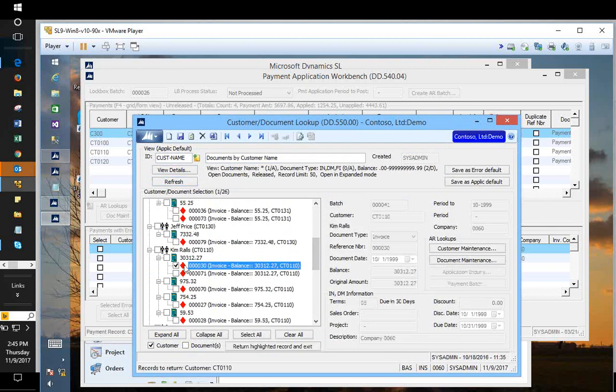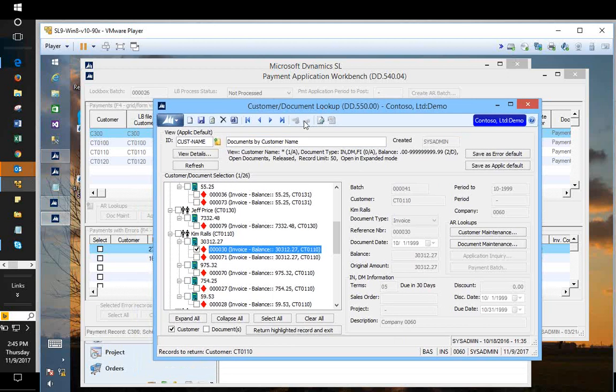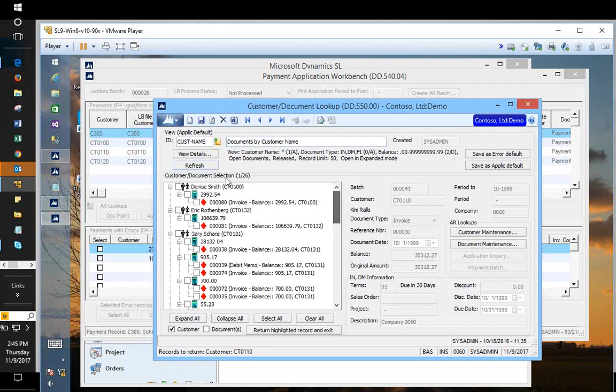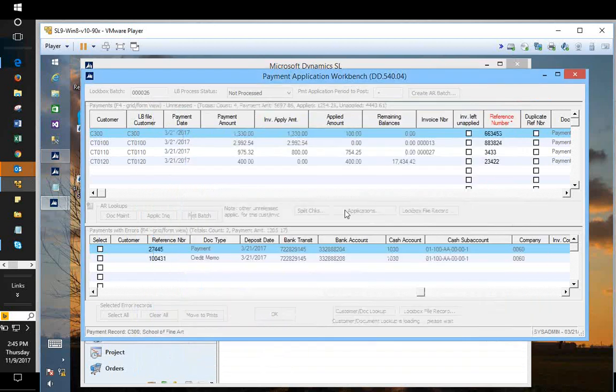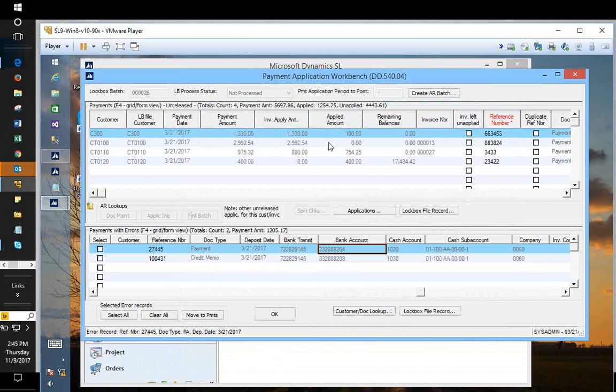We can set up any different views that you like. And once you find the particular invoice, if you check it and then return it, it will return that back as the selected one that you were looking up. So this is a really nice customer document lookup application that hangs off of Lockbox, allowing you to research and find the invoice numbers that you need in order to move them and process them into an AR payment batch.